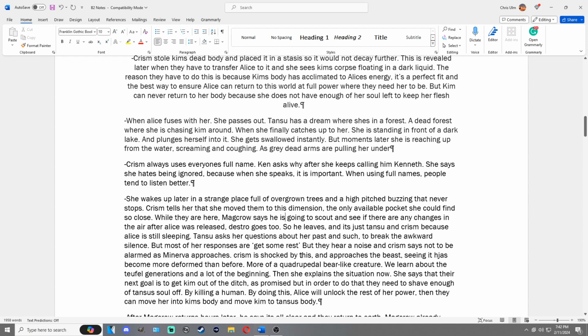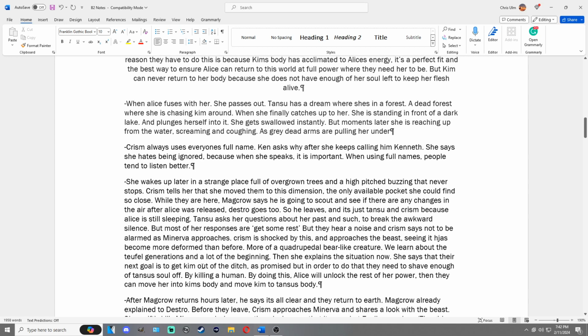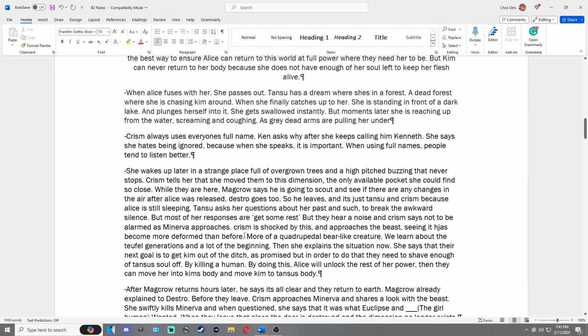Chrism is shocked by this and approaches the beast. But they hear a noise, and Chrism says not to be alarmed, but Chrism is also shocked, I guess. I don't know. And approaches the beast, seeing it has become more deformed than before. So apparently, at this point in my note taking, she hadn't seen Minerva in a much longer time span. She's now more of a quadrupedal bear-like creature.